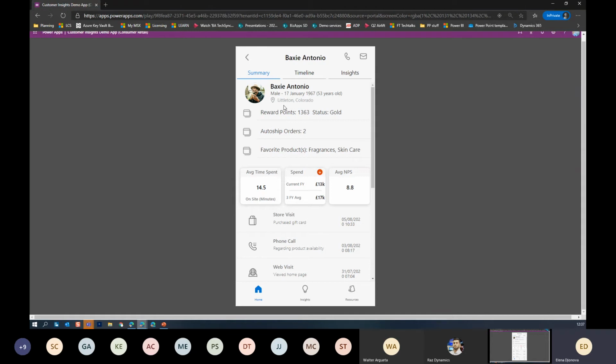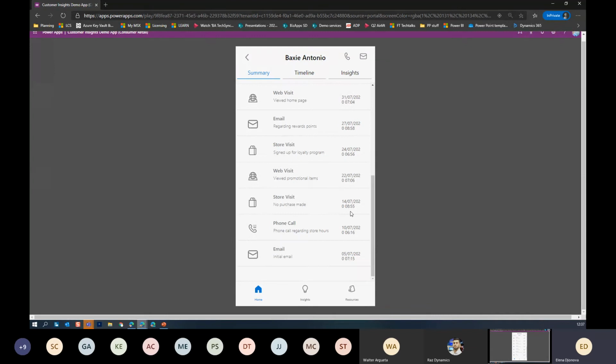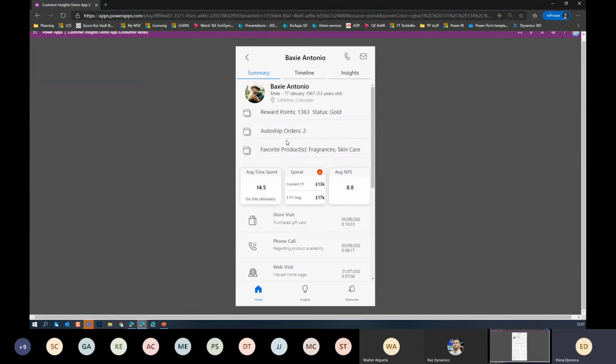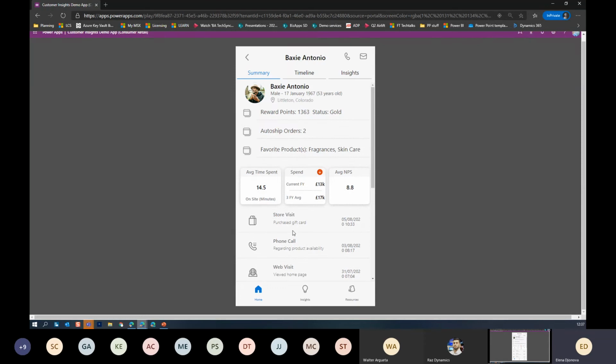All right, so this is Baxi. As we can see here, at a glimpse, you can easily see a summary of the customer profile, their reward points, the average time spent on a particular site, what was their spend, and the most recent information about the visit or sending emails as such.